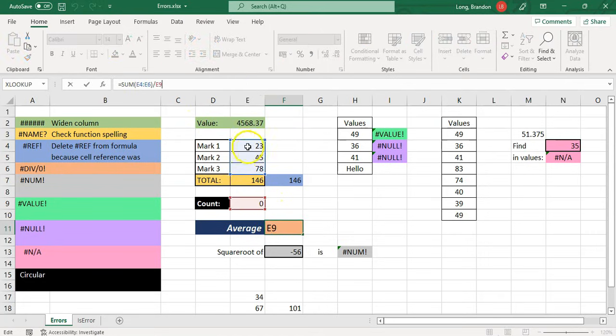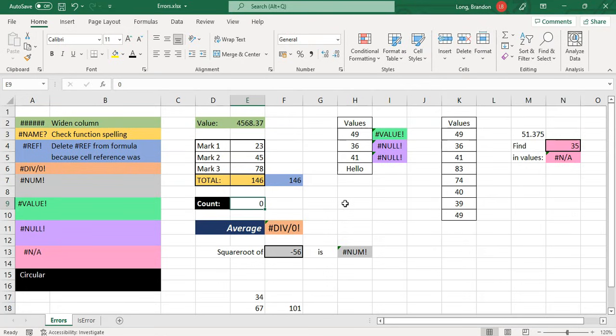So yeah, we're trying to find all those marks and divide it by the count. There are zero. No, they're not zero. There are three of them. So it's very simple. Let's just change that to a three, and then that error will disappear. So make sure you don't divide by zero. That's normally in your formula, or the cells that you're referring to have a cell that contains a zero and you're dividing by zero. You can't do that in mathematics.